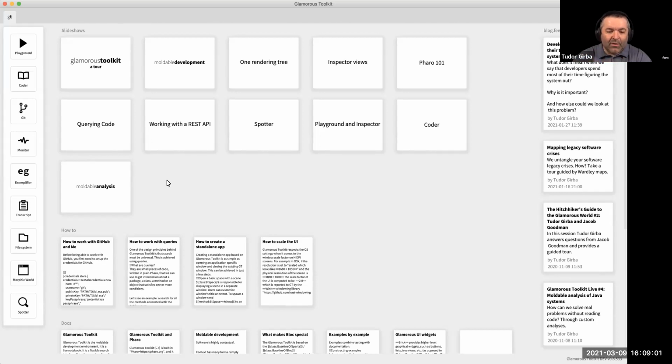So the presentation today will be focused mostly on the toolkit, and then I'll be exemplifying how this one works for various types of situations. So what is Glamorous Toolkit? That's the toolkit that you have right in front of you. We call it a moldable development environment. It's essentially a place with which you want to build your own tools specifically for your own problems.